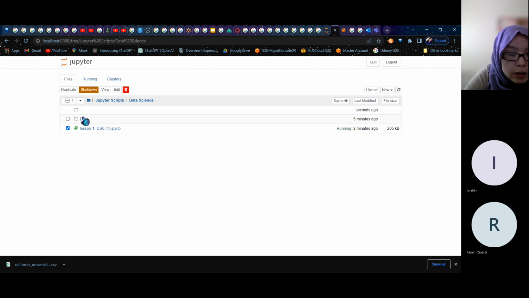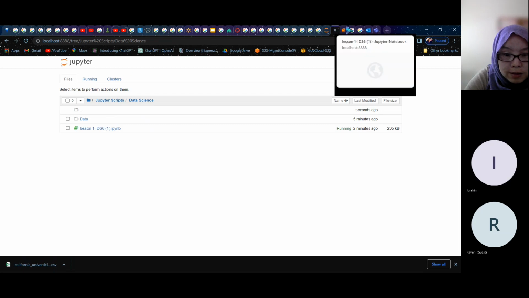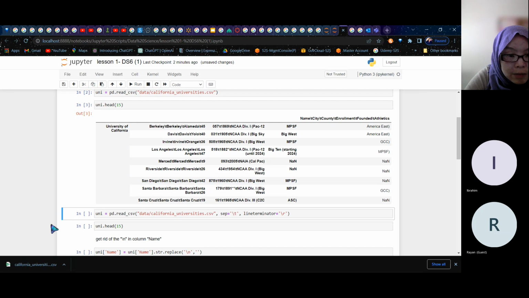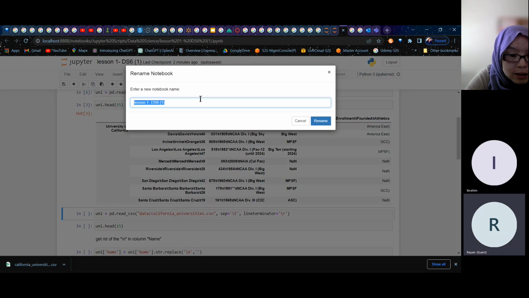Oh, you cannot rename. Okay, just go to the Jupyter Notebook interface. There's a little book there on your browser. Okay, click on the name or click the top. On the top, there is lesson 1, DS6. Just put your cursor behind the brackets. Yeah, you can change the file name there. Double click, yes. Just delete that brackets 1. Okay. Like this? Yes.